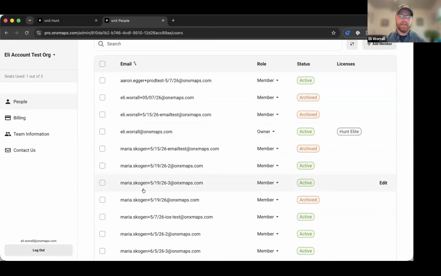What this allows you to do is add your entire team and make sure that folks that are using it have access still. And if somebody has left or isn't using it at all, you can go in and remove them and open up a seat for somebody else.